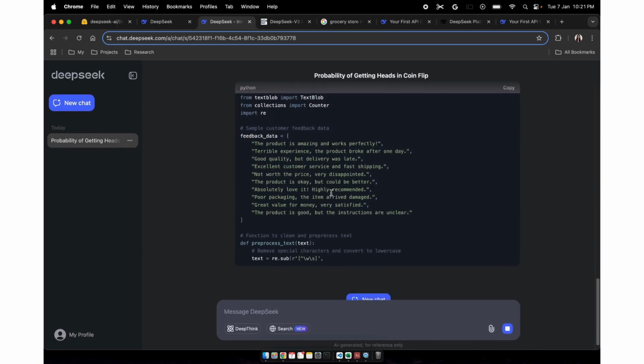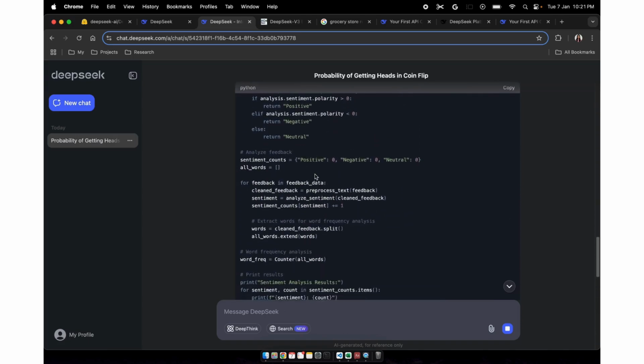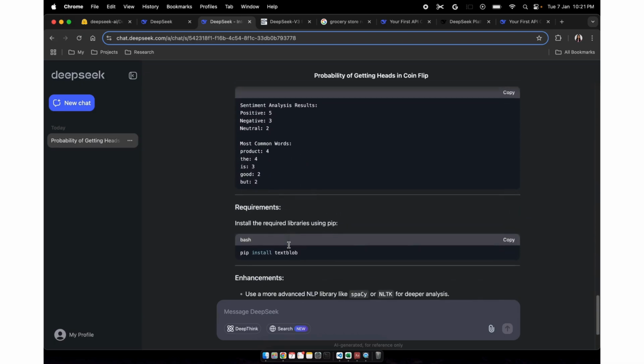Now it's super fast. Okay, it has an example, and it is writing its own sentiment function. Yeah, this is perfect. It has even given the example output, which is good.